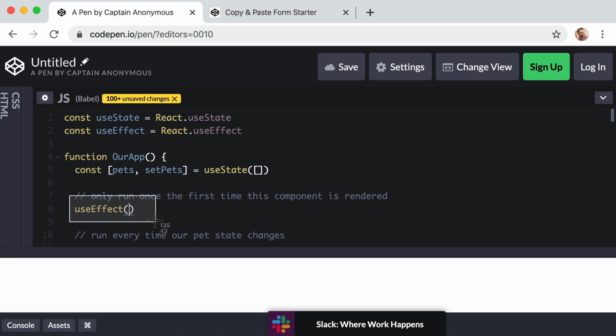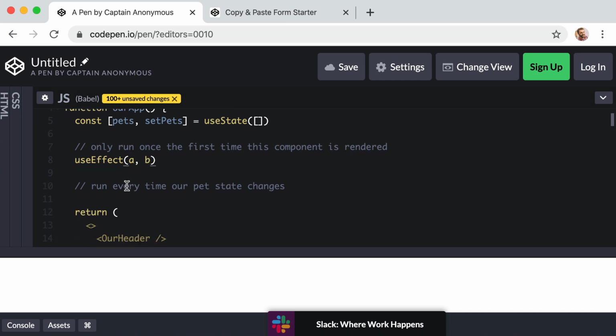Okay, so we're actually using it here, and we want to give useEffect 2 things. So we could say A, B. While we're at it, why don't we also go ahead and use this same code under this comment, right? When we want to do something every time our pet data state changes. So useEffect A, B. Now the first argument is a function that you want to run, and the second argument is where you list the dependencies or the things that you want to watch for changes, and then only when React detects that those things have changed, only then will it actually call your function.